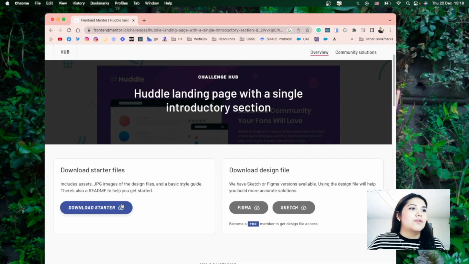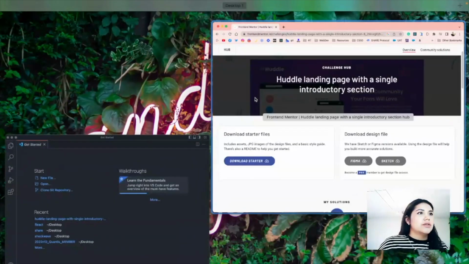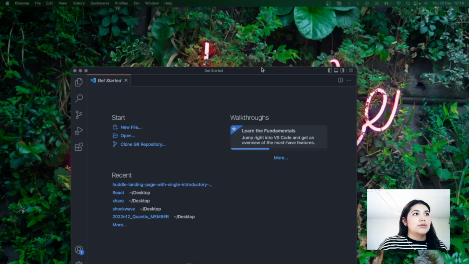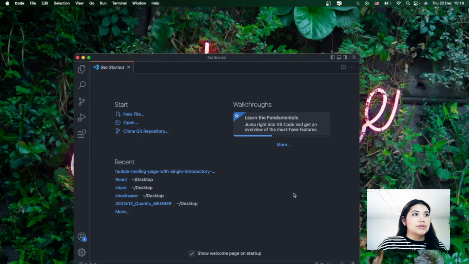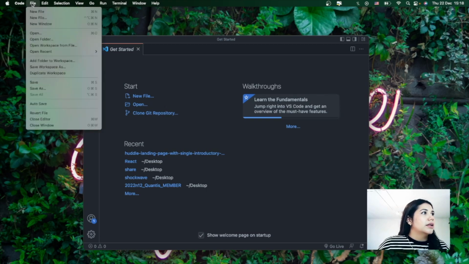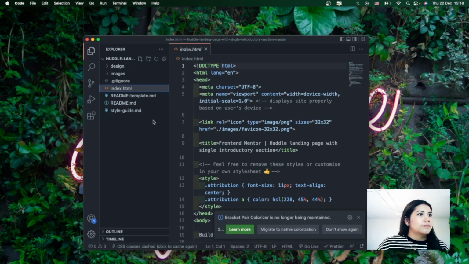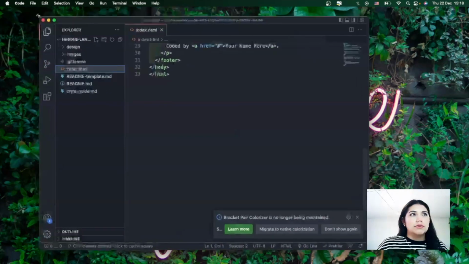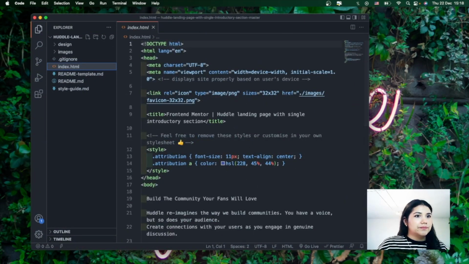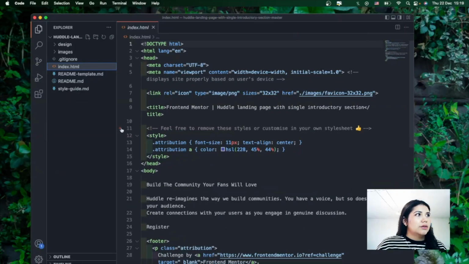You're going to have the same folder, the same files that I'm going to have. And then you can go to whatever code editor you like to use. I like to use VS Code, so I'm going to be using VS Code, and we're going to open the file. Okay, so we have the project here and we can get started.